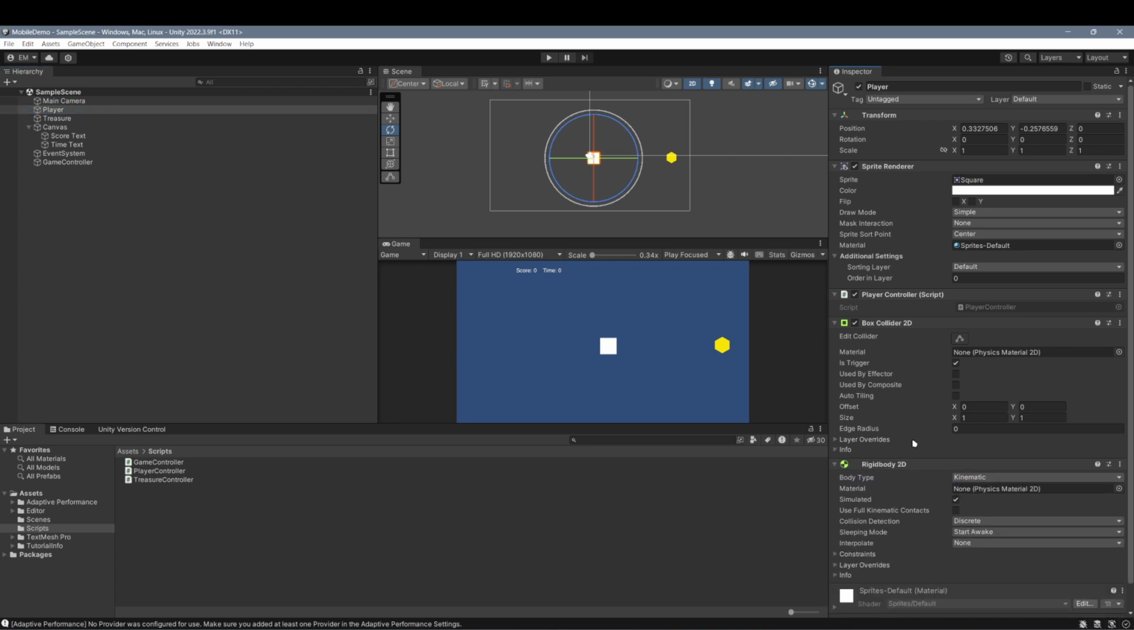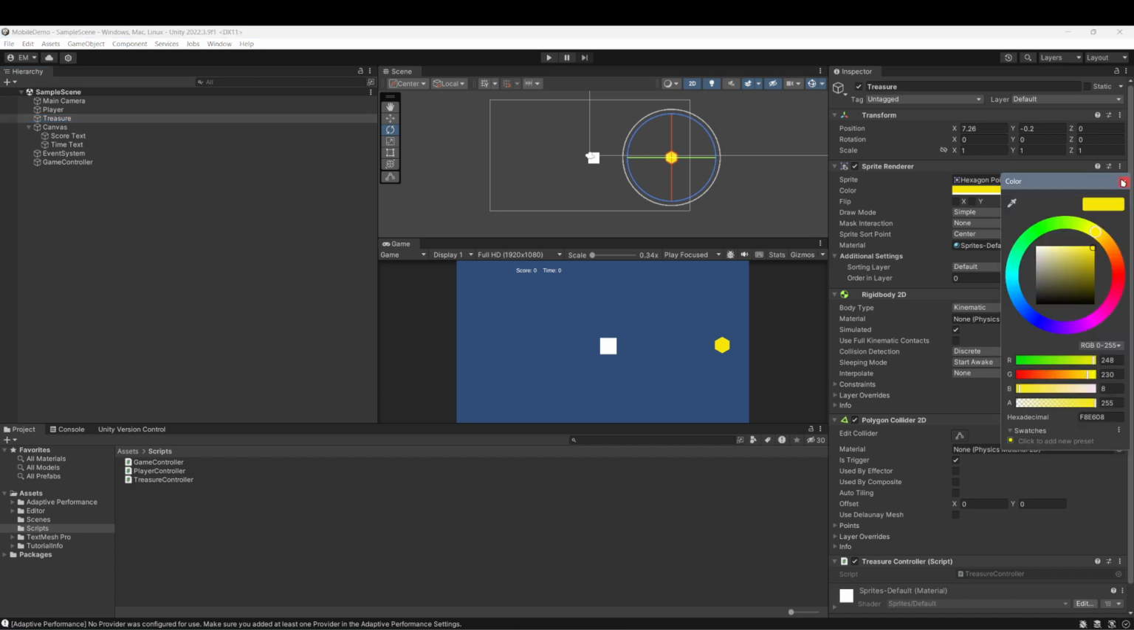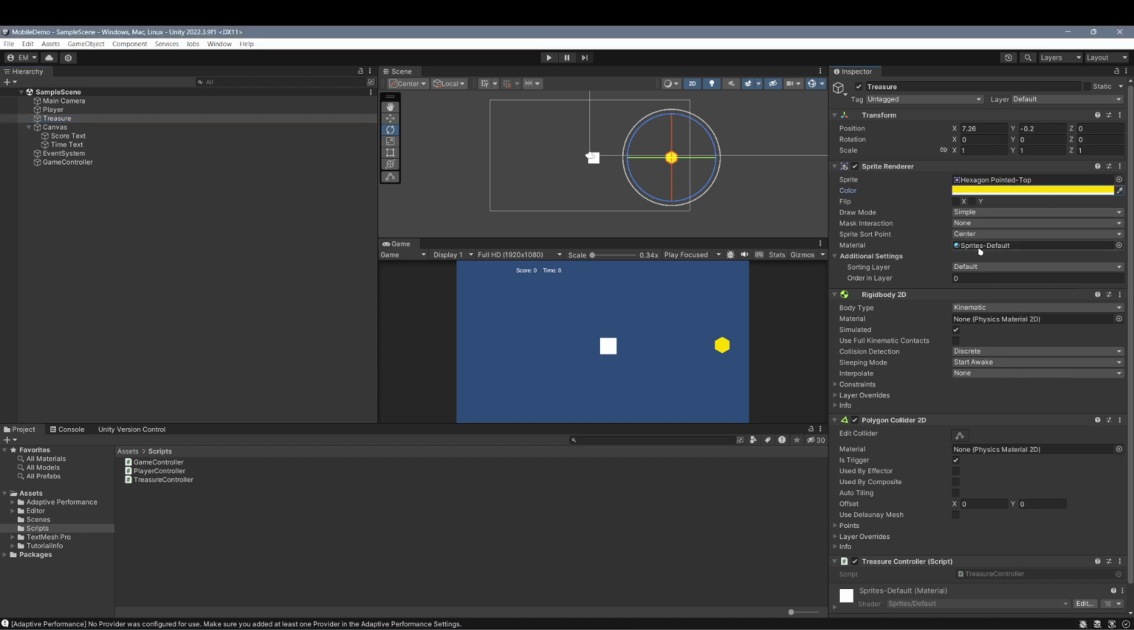The treasure object is the goal of the game. When the player touches the treasure, they get score. We made the treasure a hexagon to distinguish it from the player. This was done in the sprite renderer component. The treasure moves randomly at a fixed time interval to make the game challenging. And this is controlled by the treasure controller script.